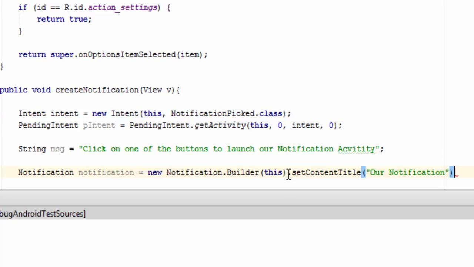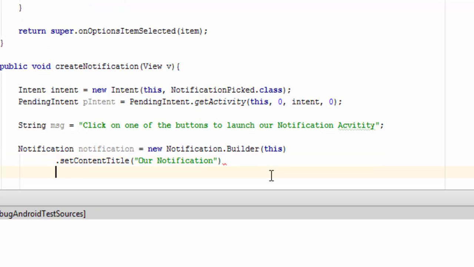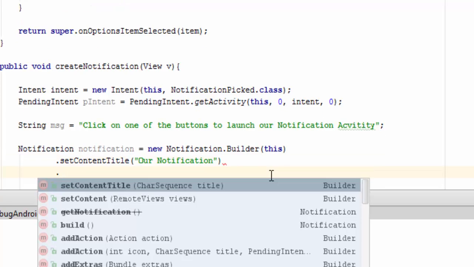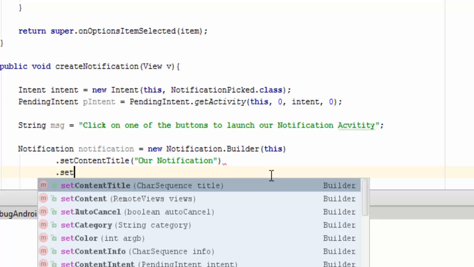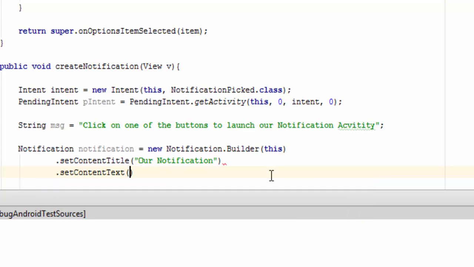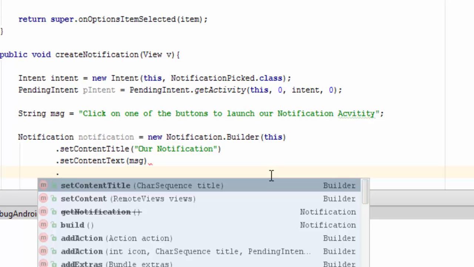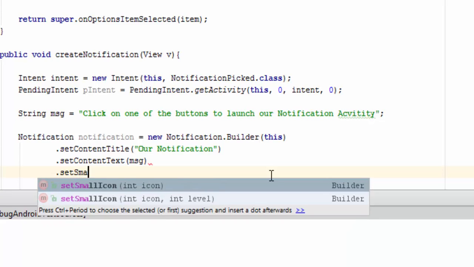So what we commonly do to chain these is after each method call, you can put it on a new line. So we're going to set the title of our notification here, and then the next thing we're going to do is set the text. And then we'll pass in the message that we created above here, MSG. And then I'm going to do another method call on this builder, and it's going to be called set small icon.